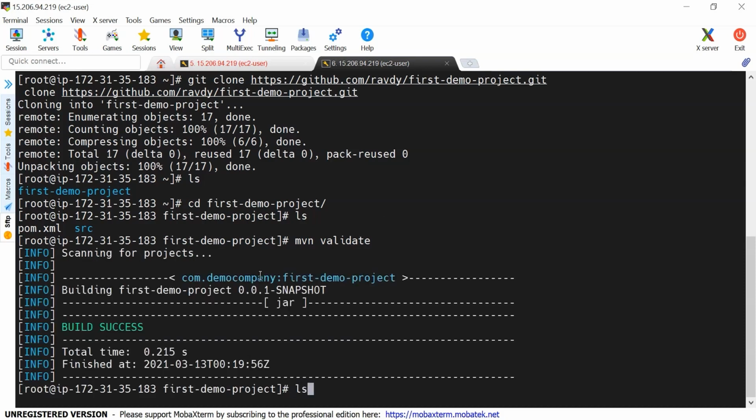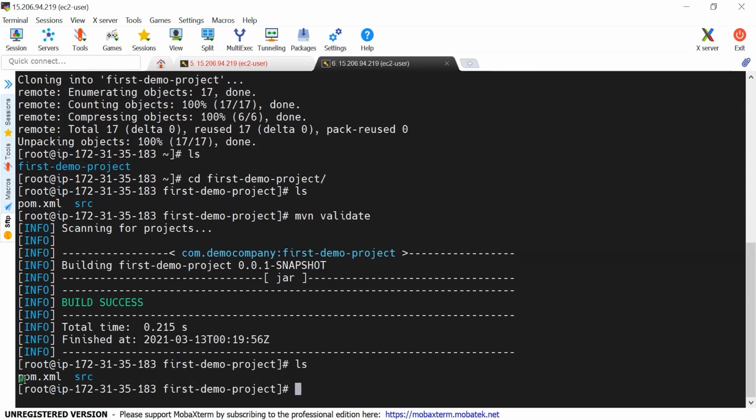And if I do ls, so far no target directory has been created. Usually whenever we were executing on Eclipse, we could see the target directory always appears. But here you can clearly see the variation. Unless we execute at least compile, we cannot see the target directory. Now let's execute the compile.